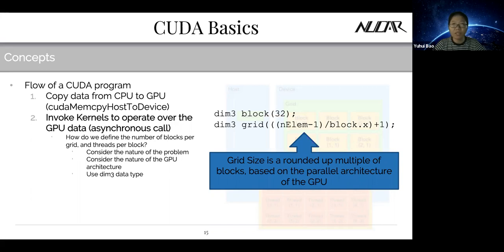So if you would like to add vectors where the length of the vector is 1,000, you can spawn 1,000 threads. That may not be a good number, but I just used it for example.